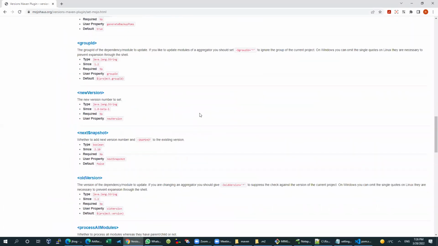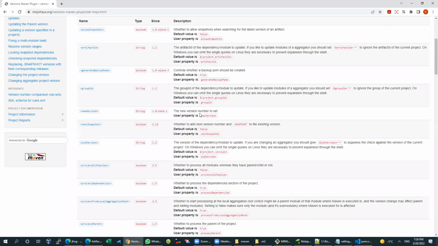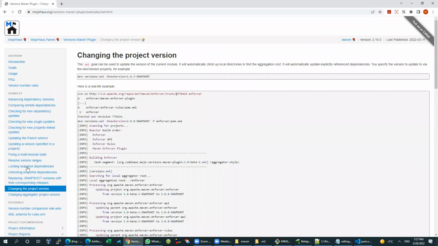Hold on, just go up. On the left-hand side, right? Let's see if they're changing the project version. Read from bottom up on the left-hand panel. Changing the project version. Yep, click on that. And if you see here, they have that command there, right? mvn versions:set. That is what I want you to do.